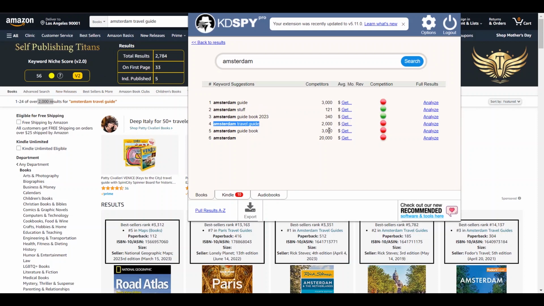2,000 competitors. All the numbers you see under competitors show you the number of books ranked for this keyword, Amsterdam travel guide. When you search for Amsterdam, it shows you the broader keywords, other keywords that are close: Amsterdam guide, Amsterdam stuff, Amsterdam guidebook, and so on. You can see the Amsterdam travel guide shows you the competitors.